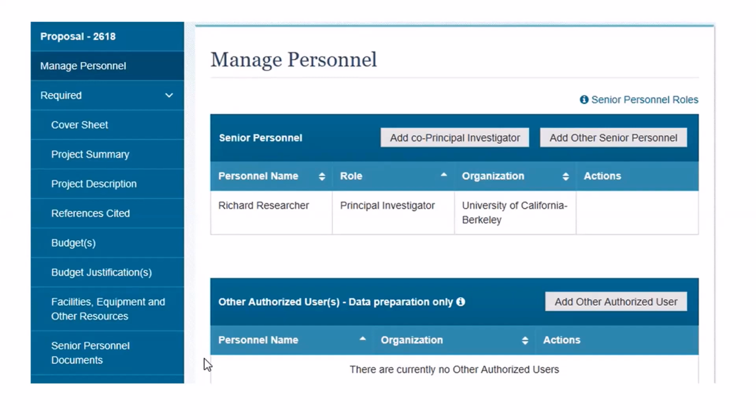Finally, there is an option here at the bottom, add other authorized user. If you have a department level administrator or a colleague or really anyone that you would like to add, who has an NSF account, I should say, as an authorized user to view and edit portions of the application, you can add them by name here. This is not adding them to the proposal as a member of the project team. Rather, this is just an authorized user to come in and do things on your behalf.